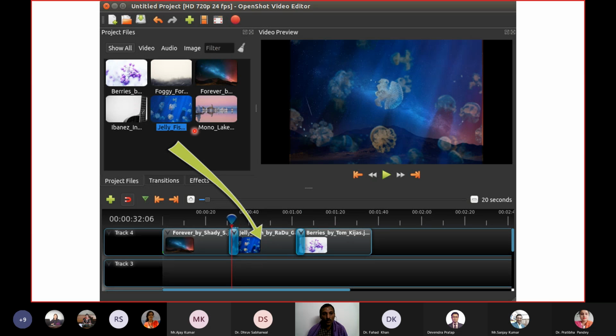This is the timeline area. Once the files are brought into the project area, from this project area you just drag and drop the files into the timeline. Here you can adjust which one will come first, which one will come second, which one will come third. You can simply click on it and drag and drop to any other place in this timeline. So this is generally done.